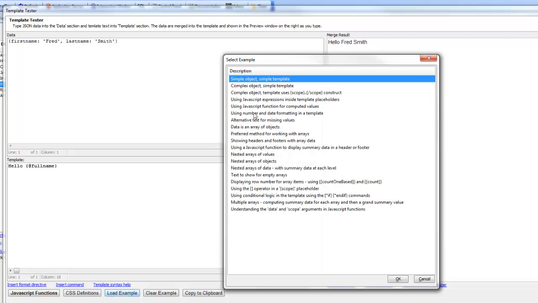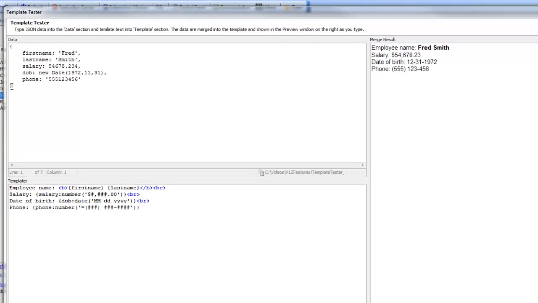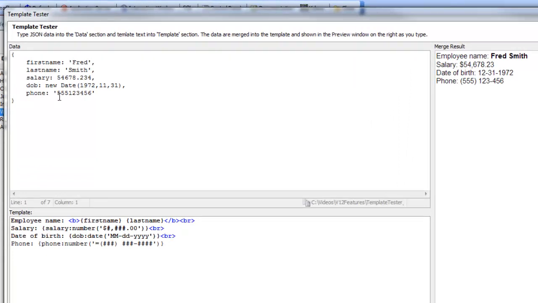So using number and date formatting in the template. We've already discussed how we can use number formatting, but we can also use date formatting. If we look here at our template, we can see that the data has a salary value that's numeric, and also a date value, which is a JavaScript date object. And then you can see in our template we've used the number directive to format the salary number with a leading $ sign, a comma for the thousand separator, and 2 decimal places. So you can see there's the formatted number over there.